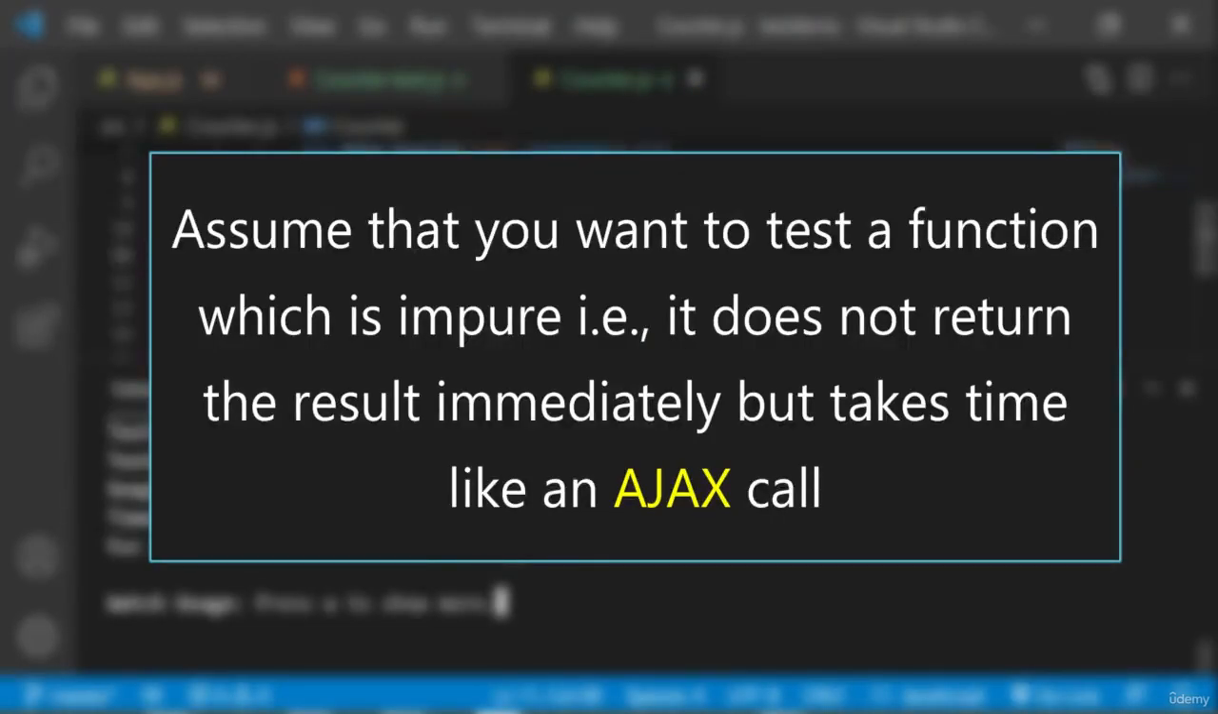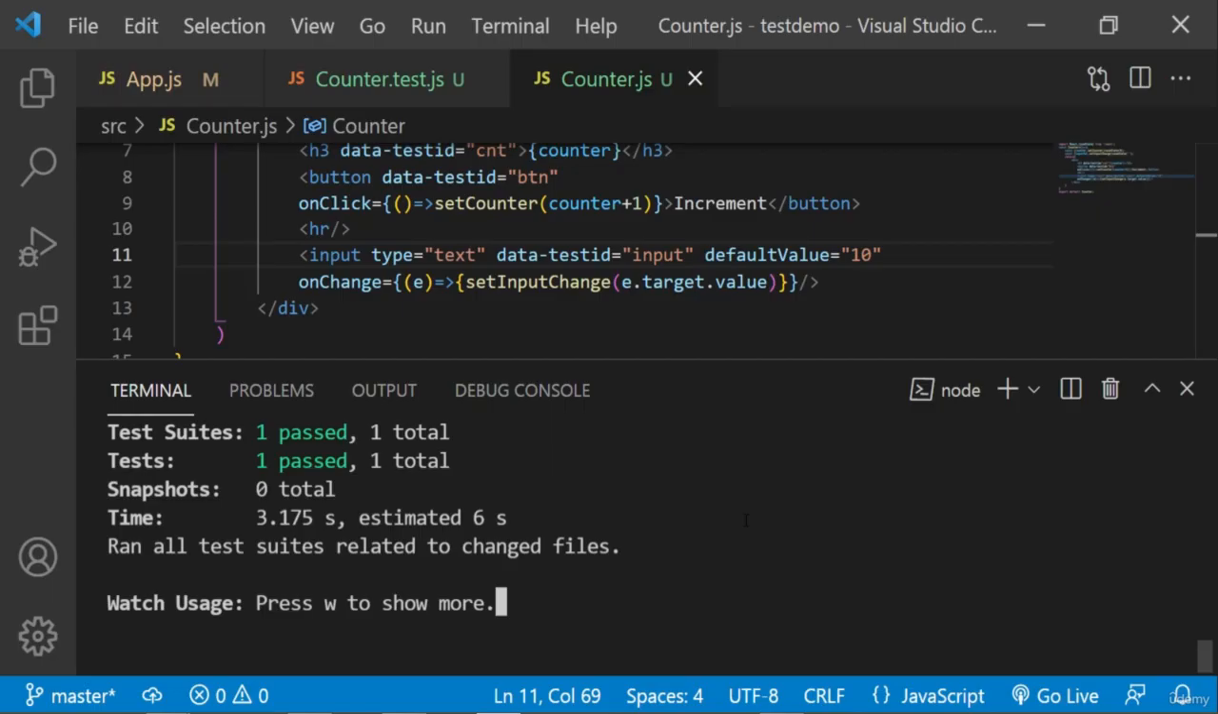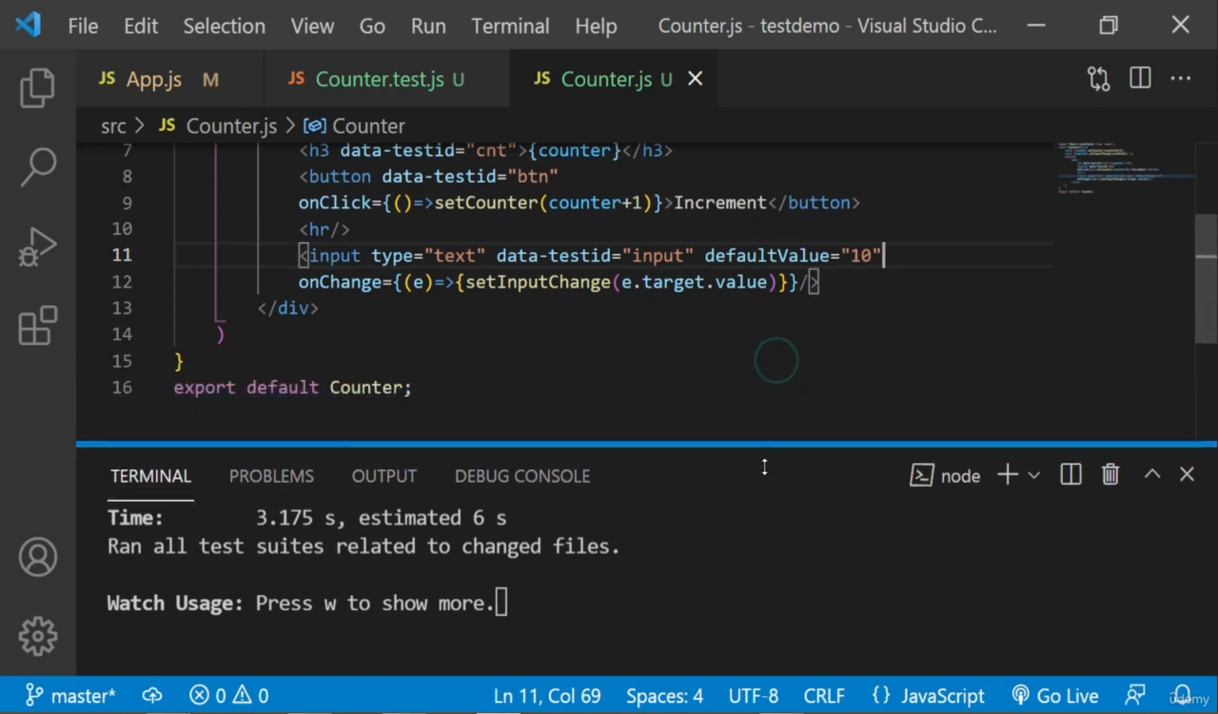But assume that you want to test a function which is impure. That is, it does not return the result immediately but takes time, like an AJAX call. In that case, how will you handle the testing is the topic of our discussion. Let me quickly add a component which makes an AJAX call to a mock REST API.